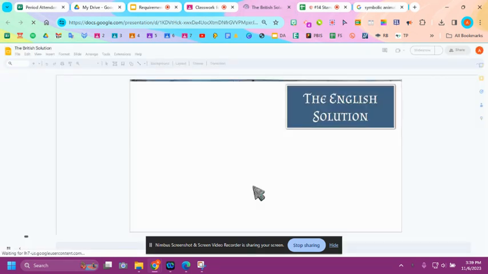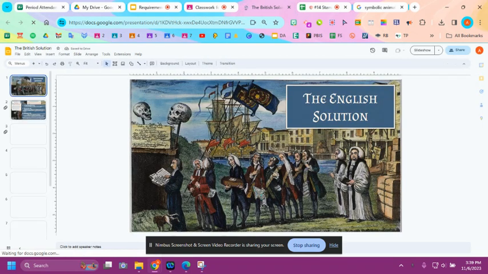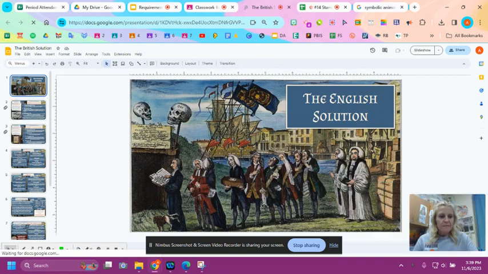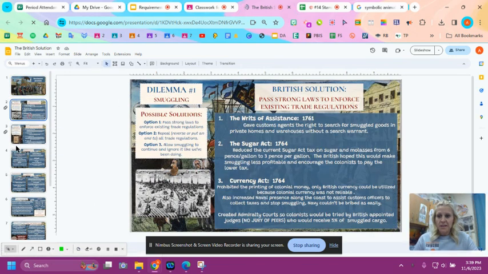So that's why I put the British solution on here, because this kind of goes through some of those major actions that Britain has taken thus far. And that's going to be on those first two slides. We talked about the writs of assistance with the warrantless entry. So soldiers can just go in and search private property without a warrant.